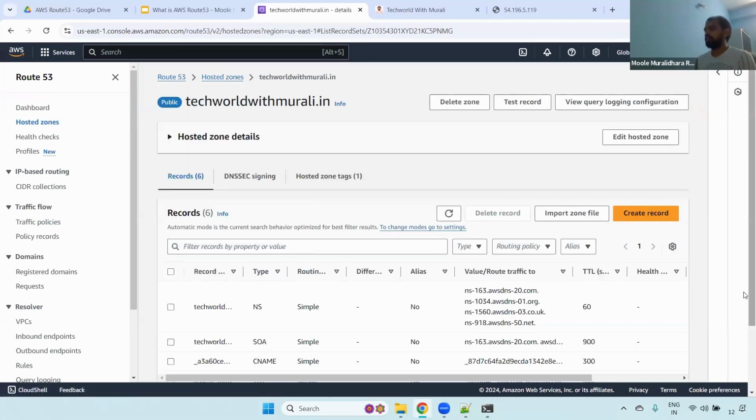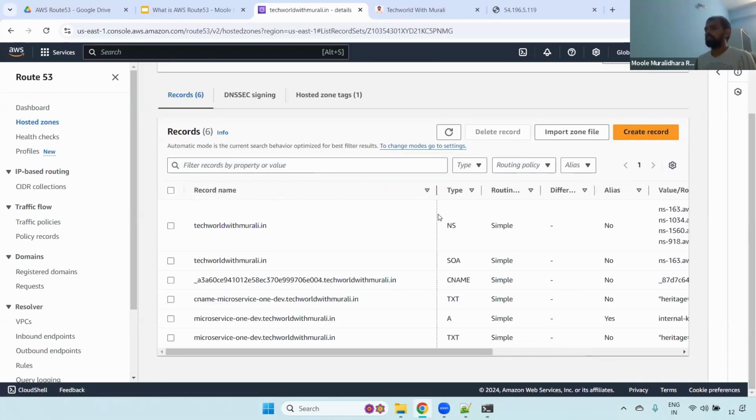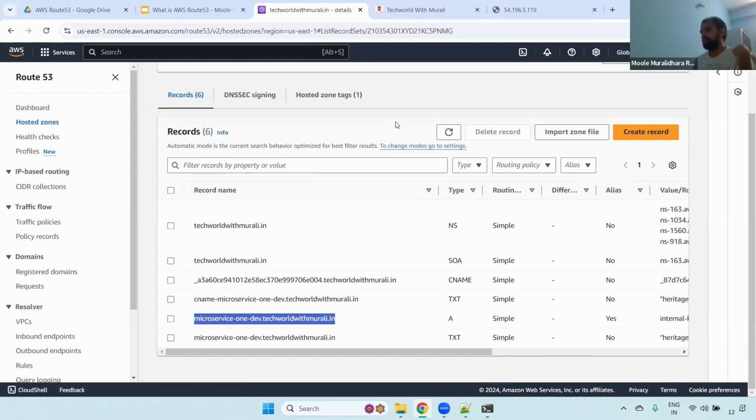For example, you can see it here. We have a microservice one. This is the A record. Using this microservice one, we can access our application. Clear? Are there any questions now?